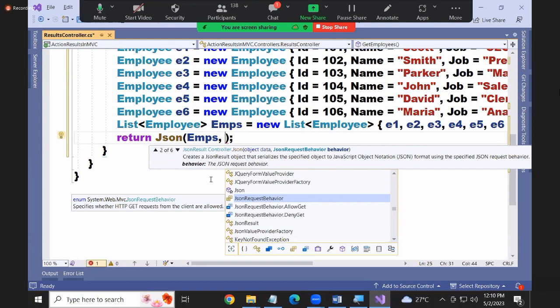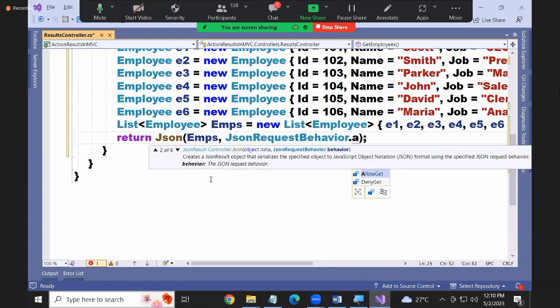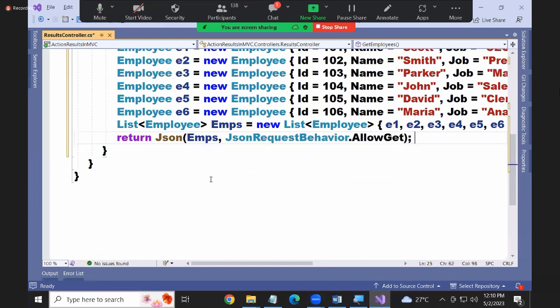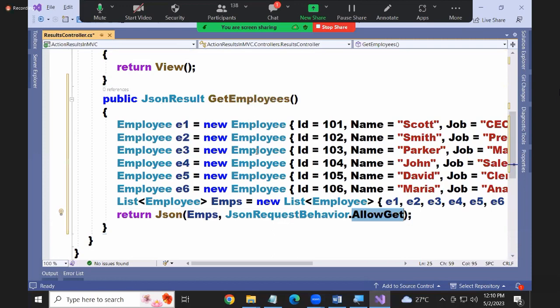whether you want to send this particular data for a get request or a post request. So you need to write it as JsonRequestBehavior.AllowGet. It means when the user makes a get request, this data should come. I'm asking for data, that is, getting the data only. That's a get request. So when the user makes a get request, all this data should be shown to the user in JSON format. So guys, observe.